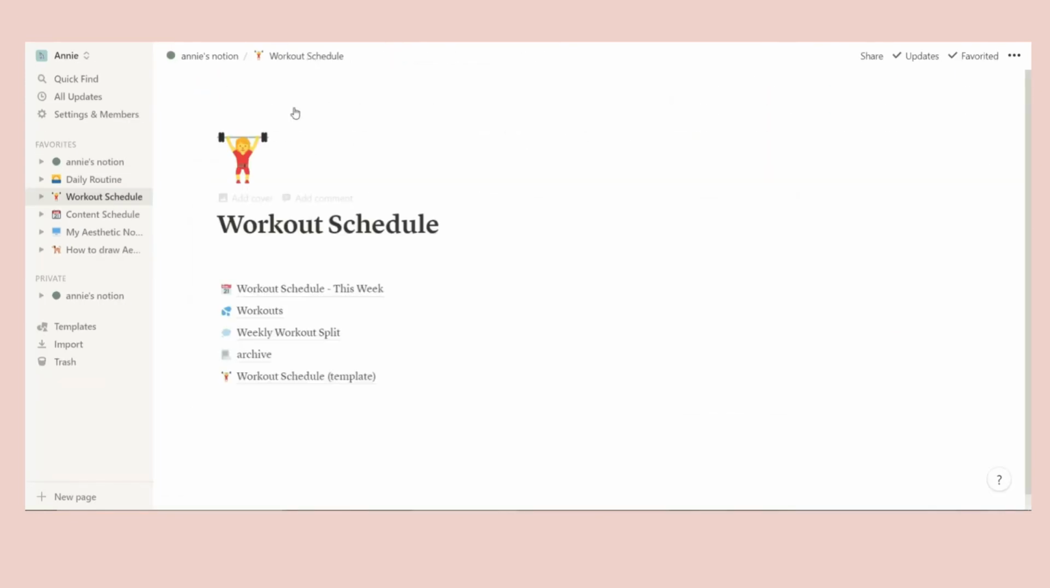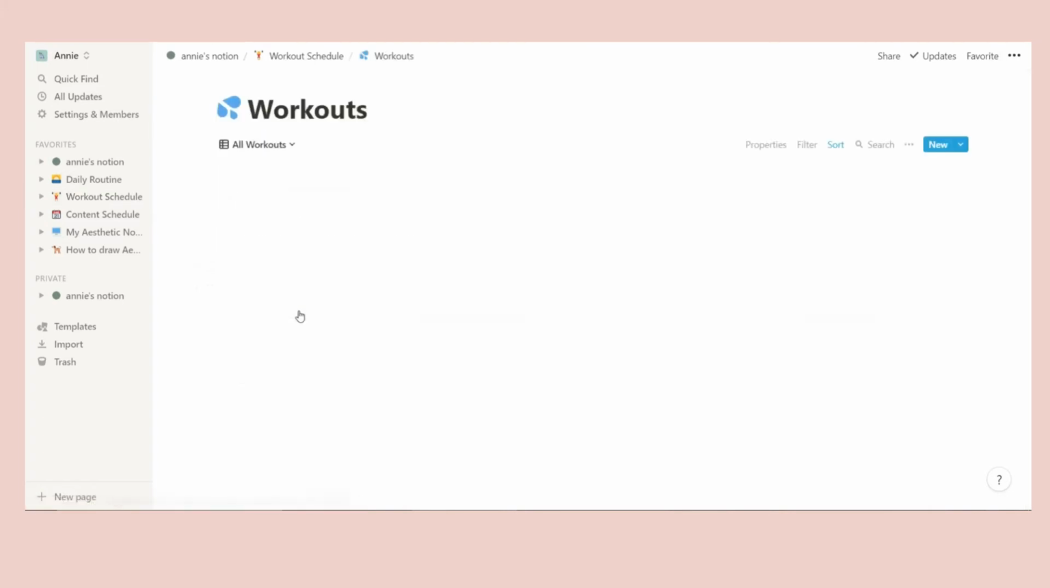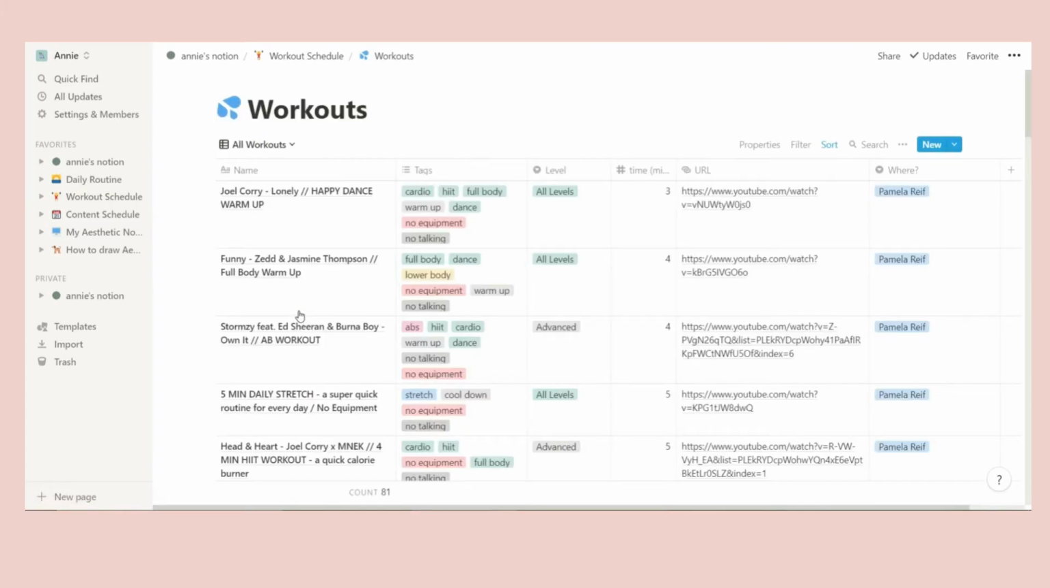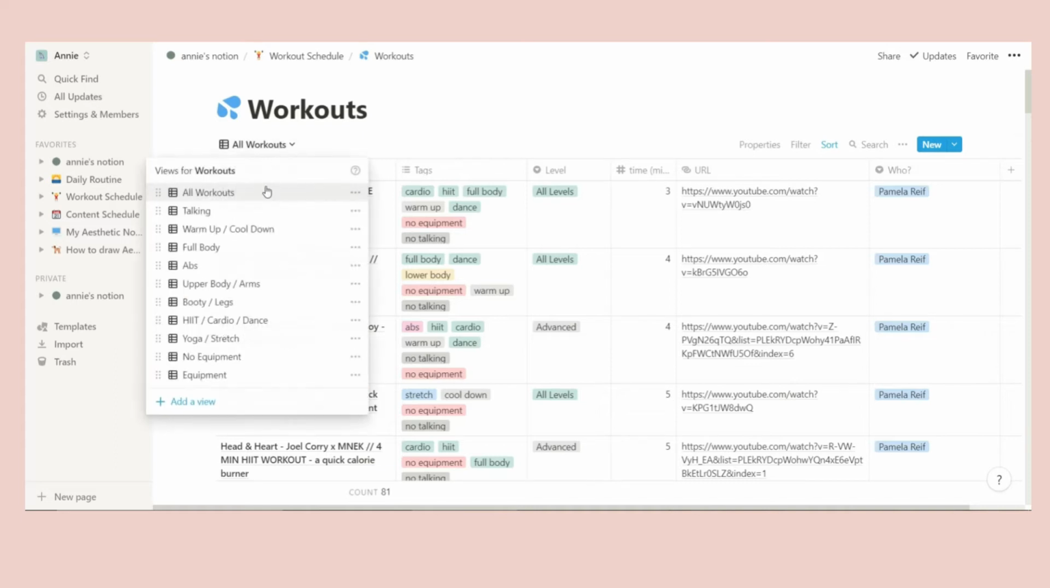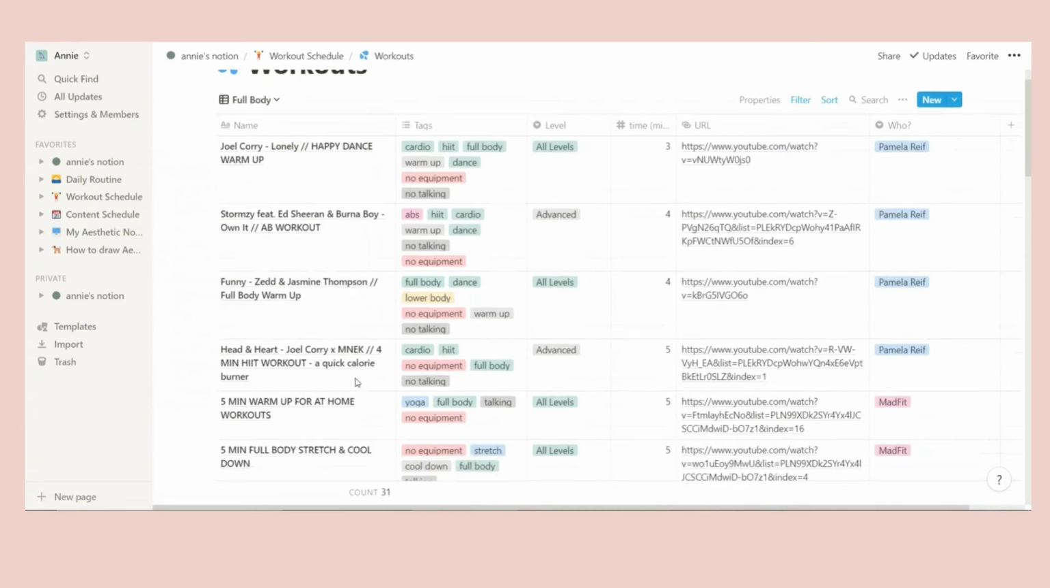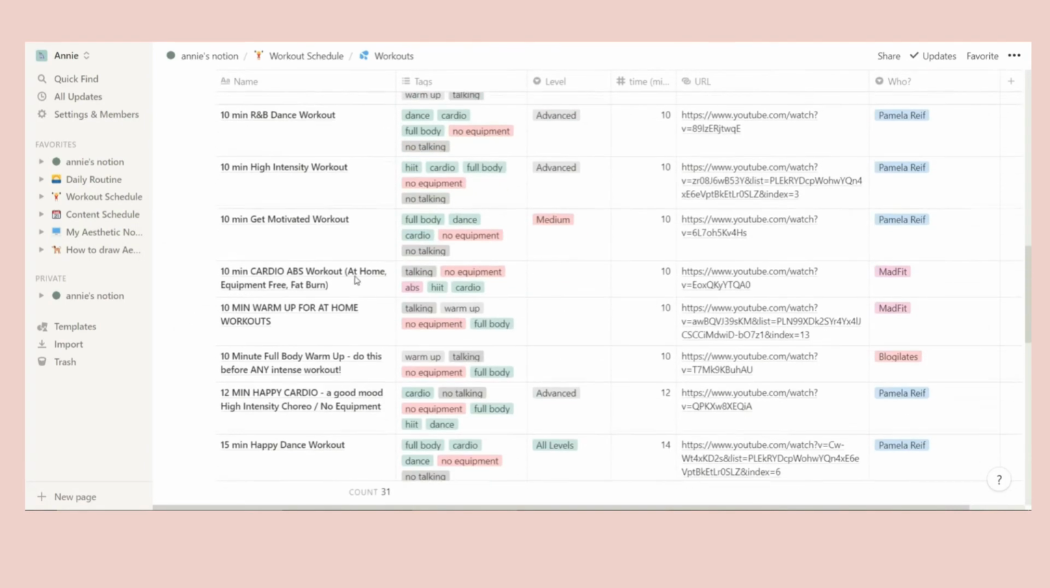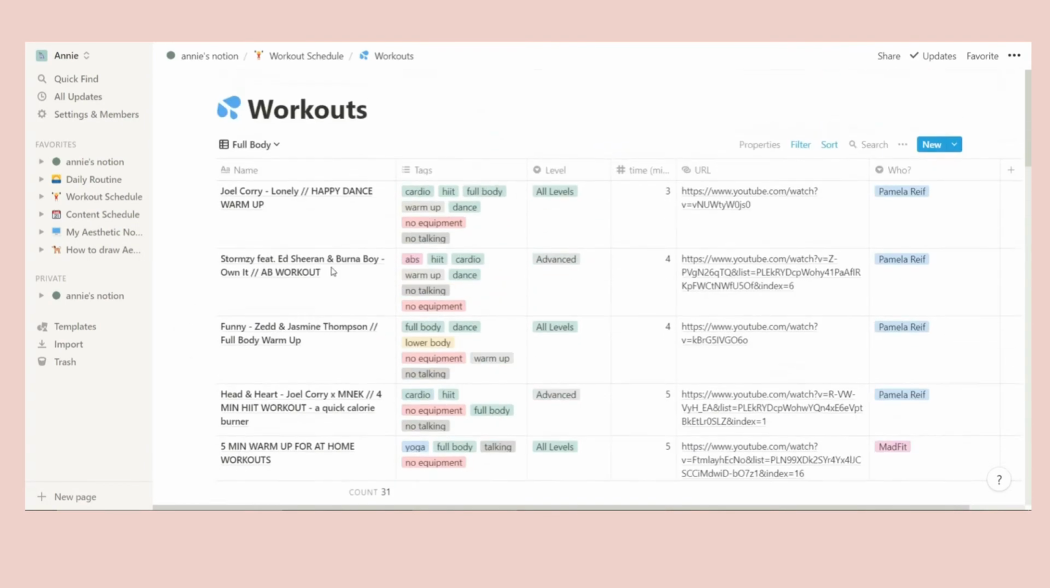So now I'm going to show you the workouts, which is basically the relation that I would use to add to my workout schedule for this week. I duplicated this and then I added filters so I can see, say I'm doing a full body day, say it's a Saturday, that's my full body day, and I will put the full body one on, and I can choose between these workouts so I know I'm going to do a full body workout that day, and it's easier to just filter.